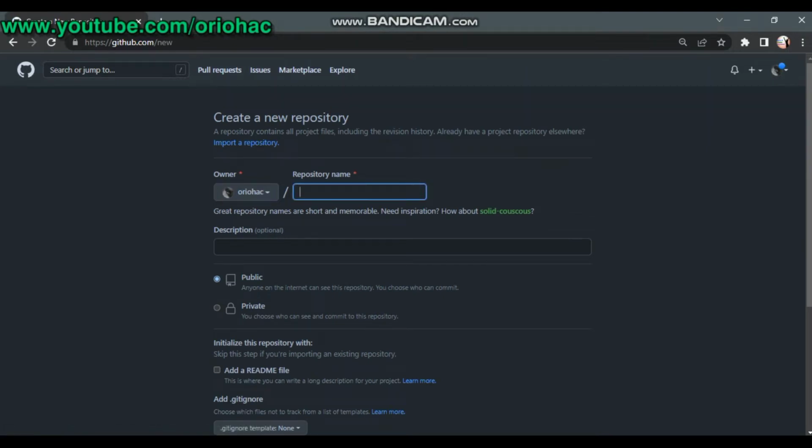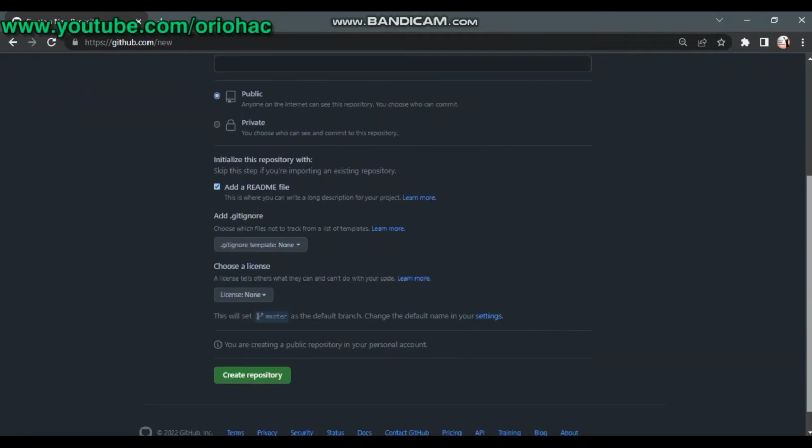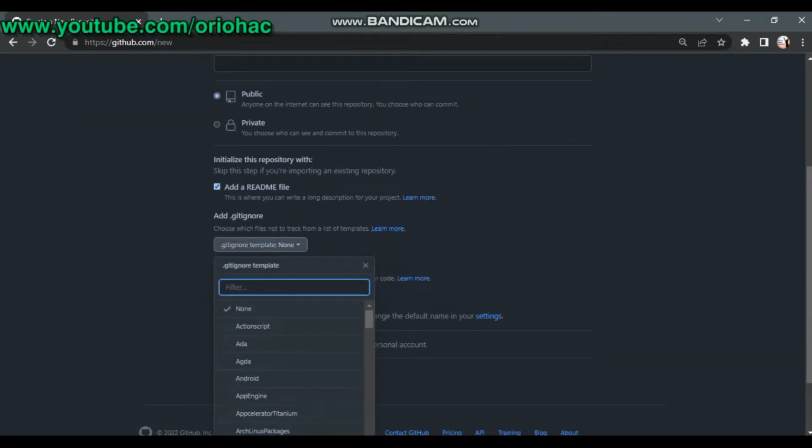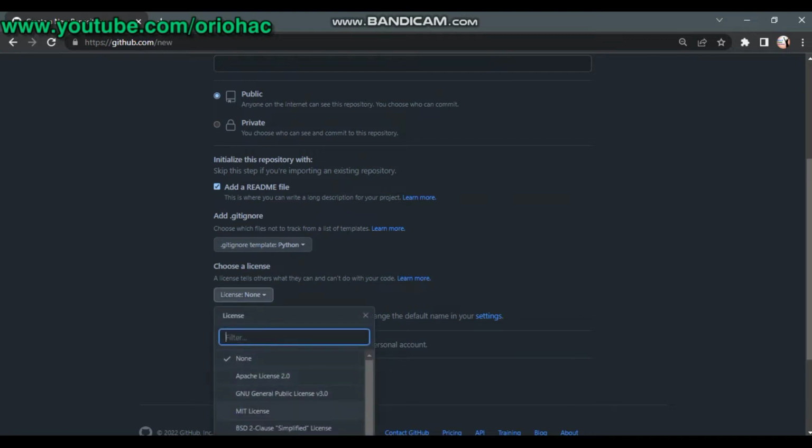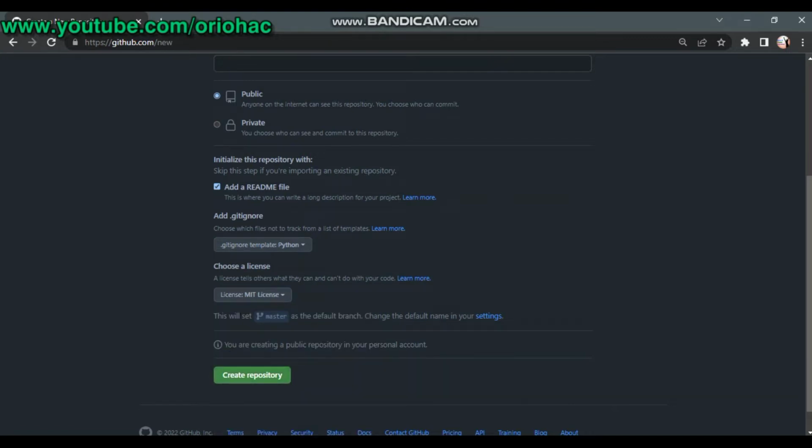So let's call it example. I don't have any repository as example. So you add a readme, you apply python.gitignore. Then you can just choose any license. Then you create a repository.